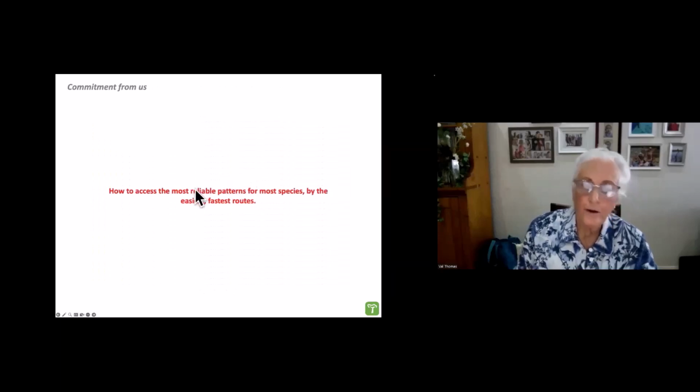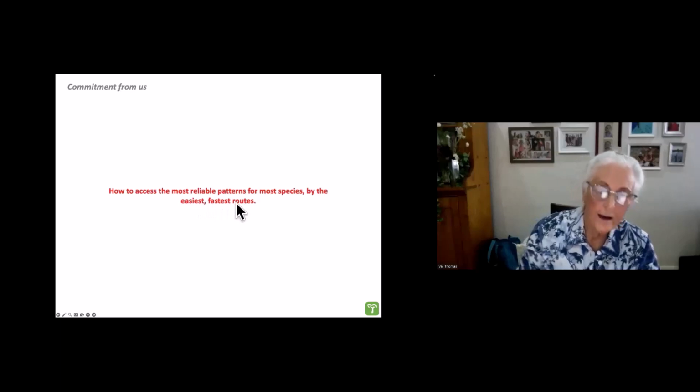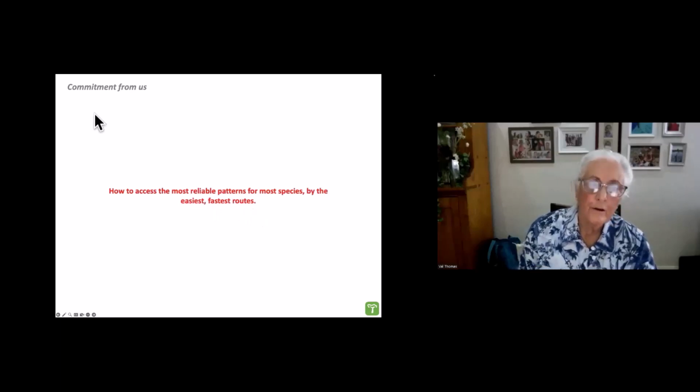Essentially, that's what we're going to do with you. We're going to teach you how to access the most reliable patterns for most species by the easiest, fastest routes. Why take any extra time if we don't need to? The commitment from us is how to access the most reliable patterns for most species.